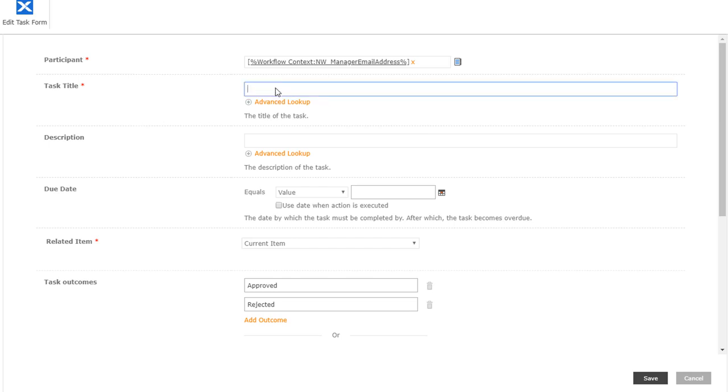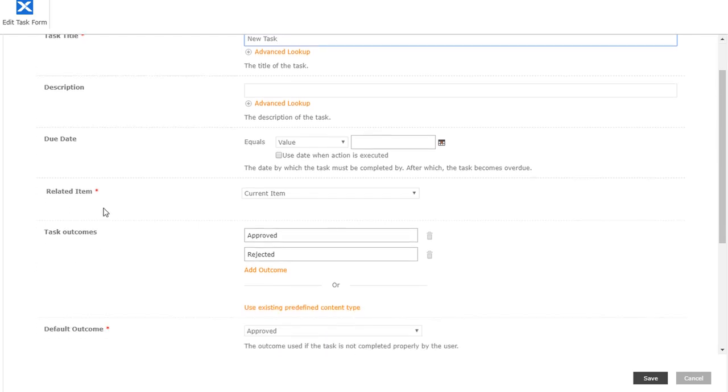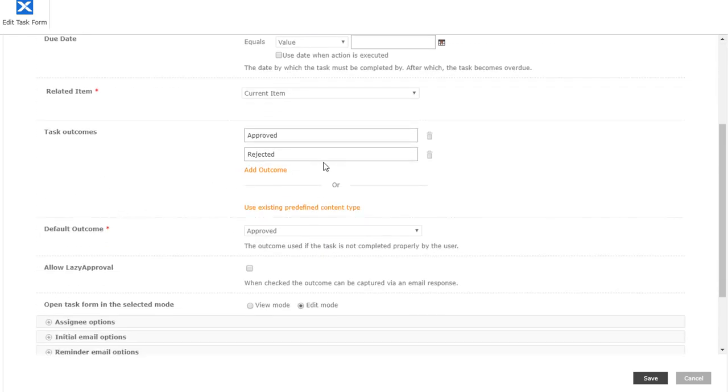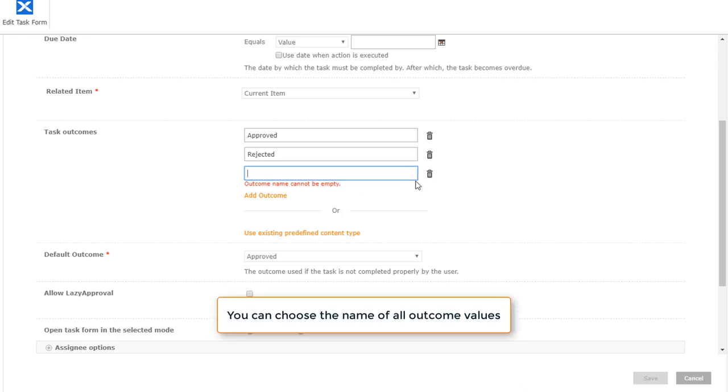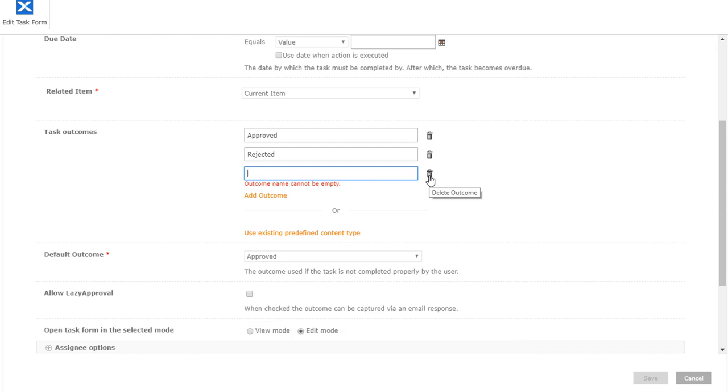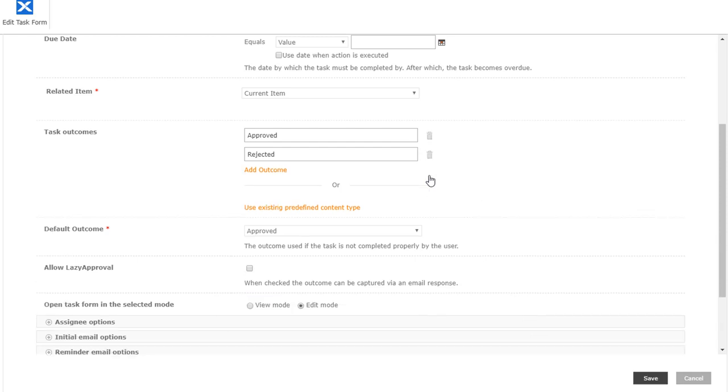The task title can be a dynamic value as well, but we'll just say new task. And you can fill out additional information such as description, due date, and related item, but this time it relates to the current item. We have the default outcomes of approved and reject. If we did want to add an additional outcome, simply click on add outcome and add a value for that outcome, and that will be a third branch of logic depending on what the outcome is for the task. But we'll just use approved and rejected.